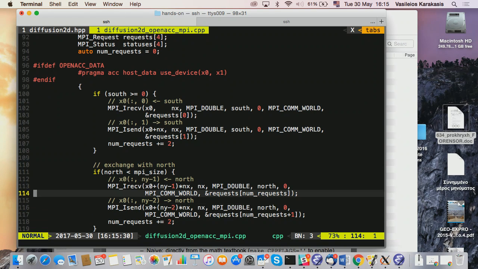There is this ACC host data directive, and you put the use device clause here, and you're basically saying, okay, look, for this next block of code that I am putting here, for x0 and x1, use the device pointers. So for this block, the MPI I receive and I send calls will receive pointers to the device. And then the MPI runtime will understand this and initiate the fast data path. So that's the trick.